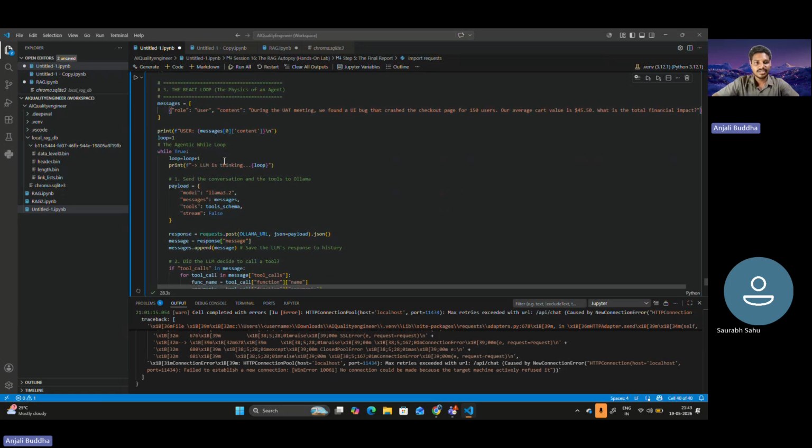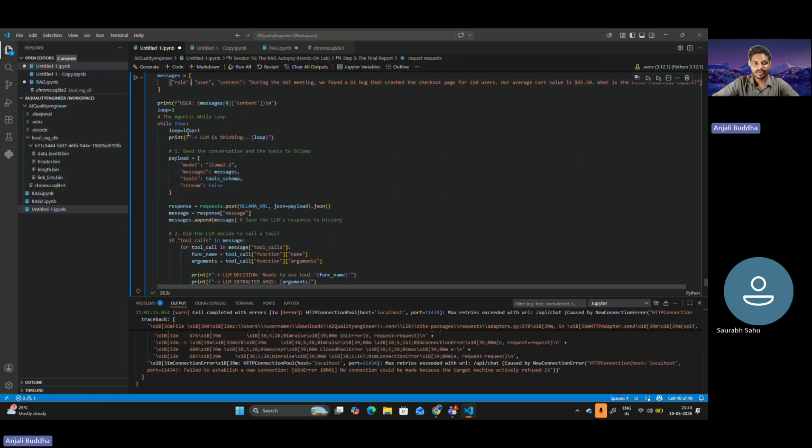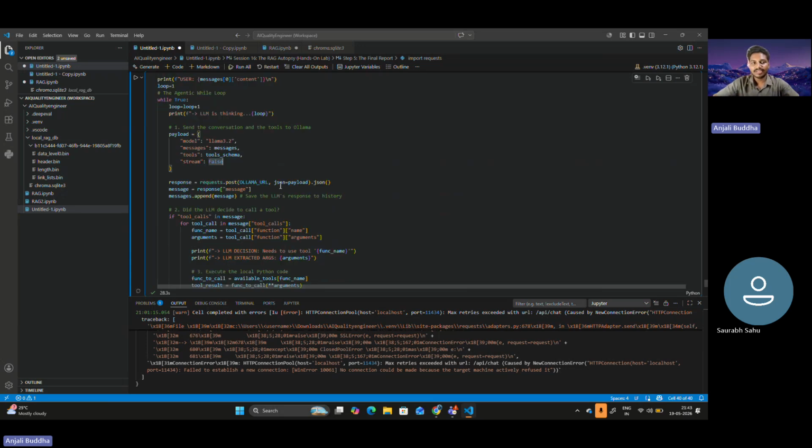And here comes our agentic loop. This is while True. This loop will run infinitely until a break statement occurs. A while loop will run until the condition fails, but since we are passing a true value here, it will never fail. So it is an infinite loop, but we can come out of any loop using a break statement in Python.